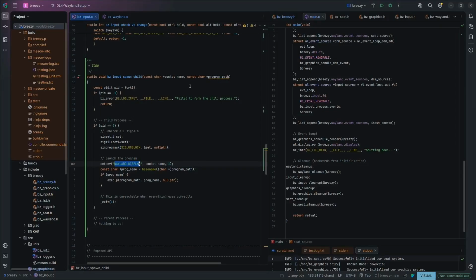Keep in mind we have two different compositors running on this computer. We've got Sway, which is running on the main virtual terminal here, and then we're running Breezy on a second virtual terminal. So this is important to make sure that our terminal connects to the correct one.